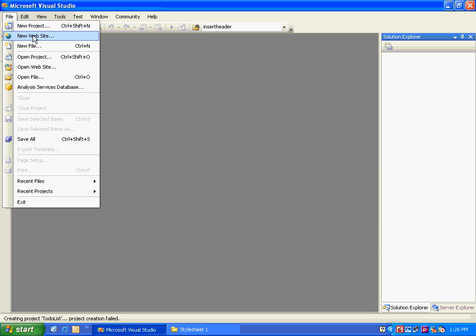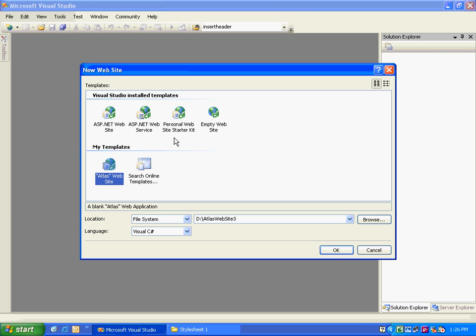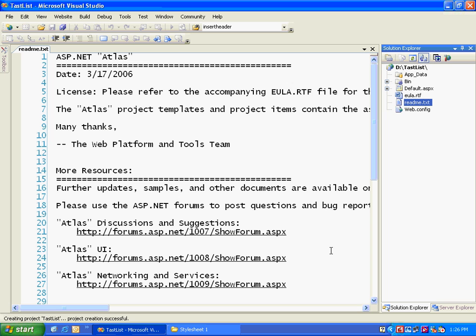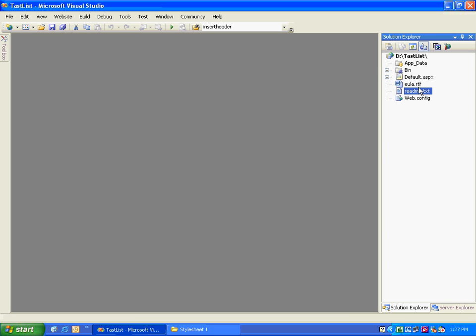So to begin with, I'm going to go ahead and just say File, New Website. When I install Atlas, you'll notice there's an Atlas website icon on the bottom left. I can just go ahead and use that and name this project. We'll call it task list. It's going to go ahead and create an empty project for me. It has a few files in there by default, including a README, a EULA, as well as a sample page.